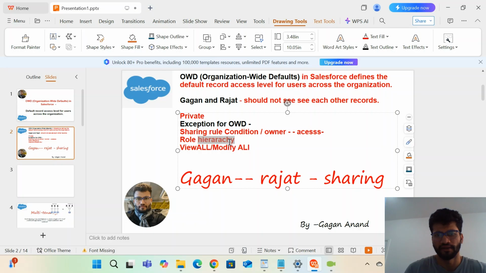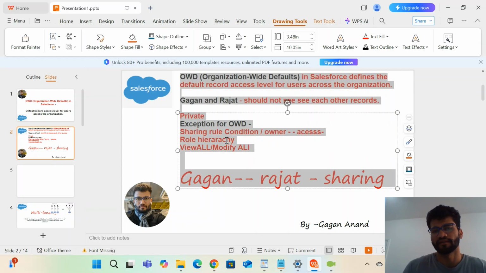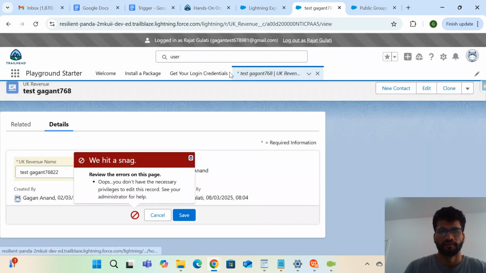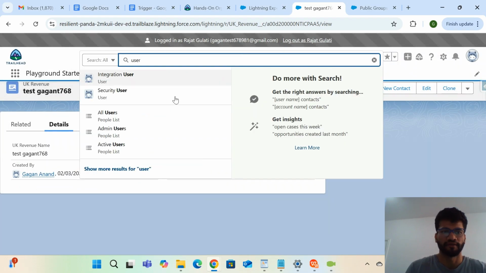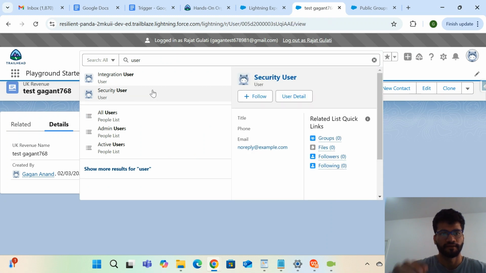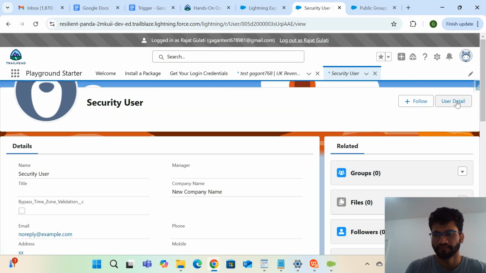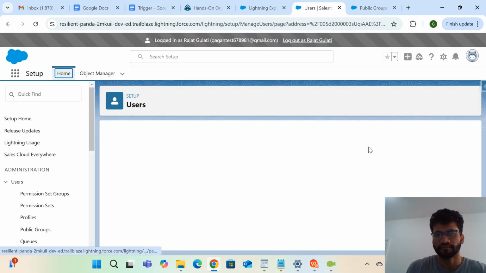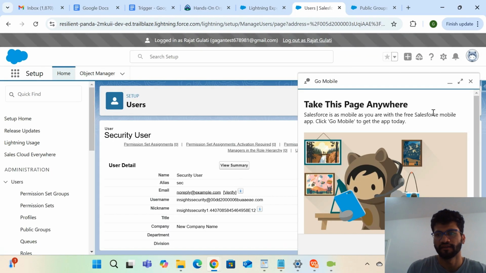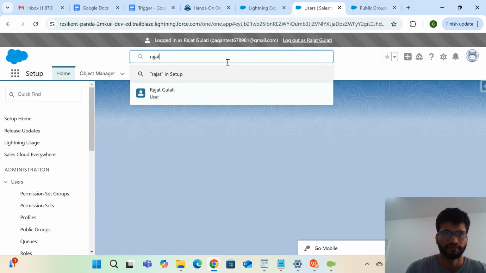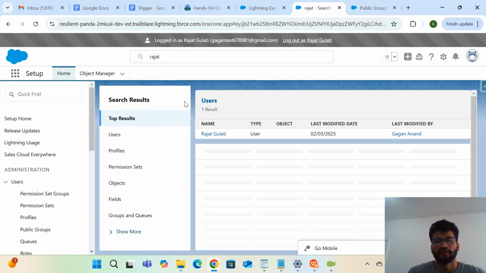There is another exception which is called role hierarchy. So role hierarchy is nothing but, when we create a user, we assign a role. Just take any of the users. So we assign a role to a user when we create it. As of now this is blank, but let me search Rajat. So see, role hierarchy is something like that.